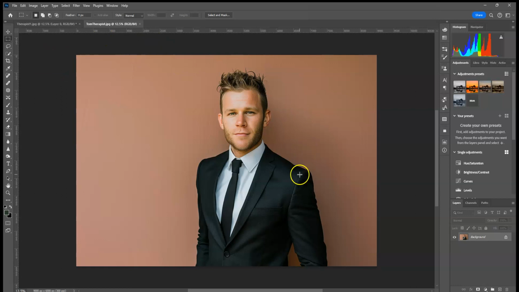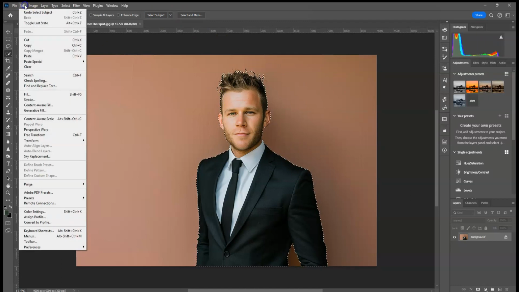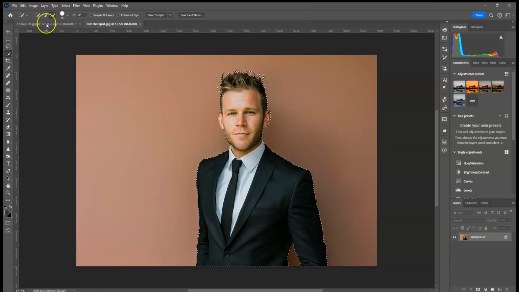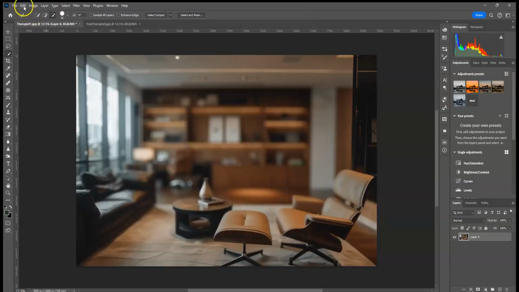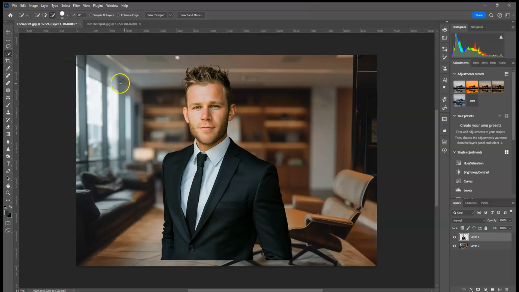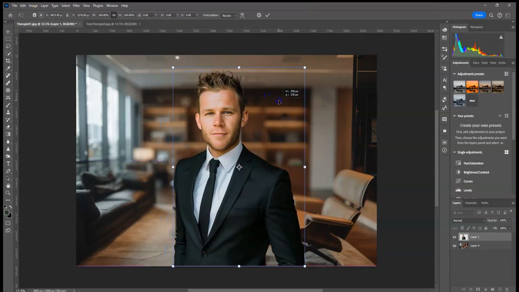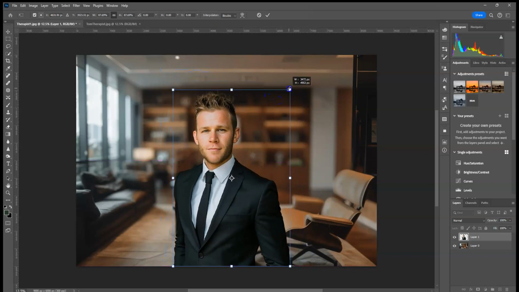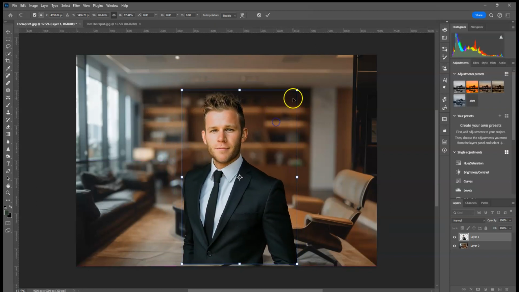So I'm going to go ahead and get started. I'm going to come over to my subject. I'm just going to go to my quick selection tool and select subject right here up at the top. Wait for that to work. Once it's selected, I'm going to go up to edit and copy, go back over to my digital backdrop, edit and paste. Now the first thing you want to look for is your light source and if it's coming from the right way.